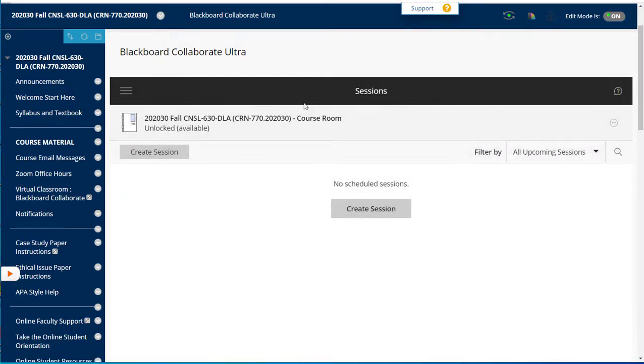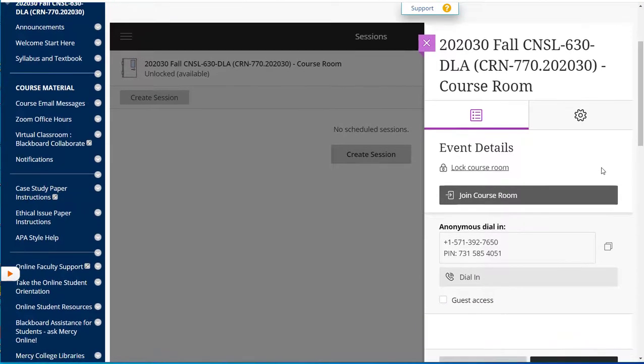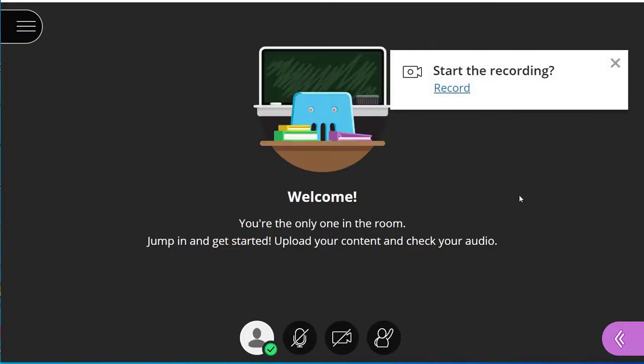Now when I want to join the room, I can do the same thing. So we're going to practice again hitting this area, and it's going to pop this up. But this time we see an option that says Join Course Room, right? So I am going to click on Join Course Room. And that should open up Blackboard Collaborate in my tab.